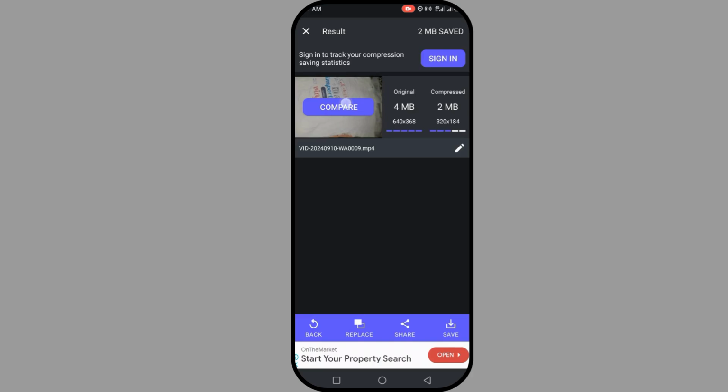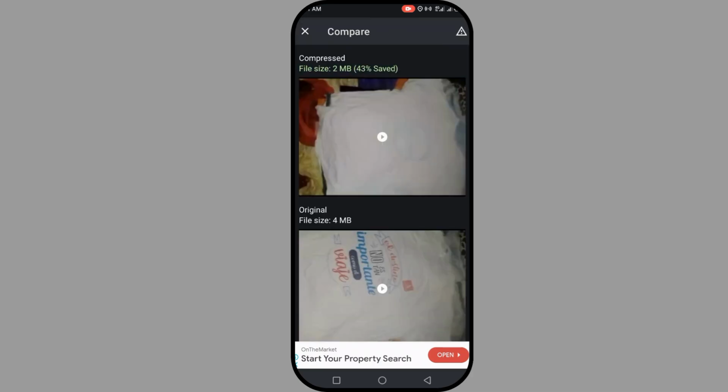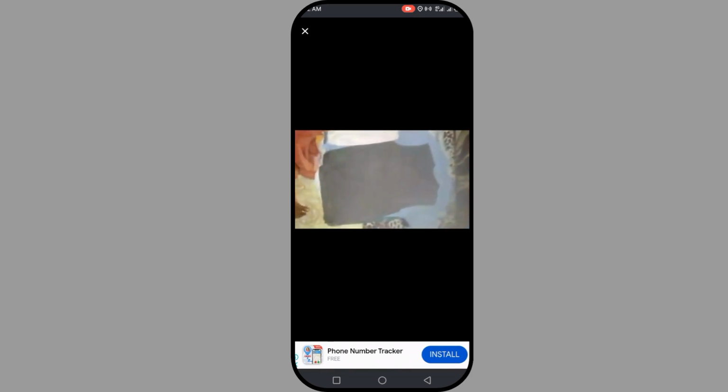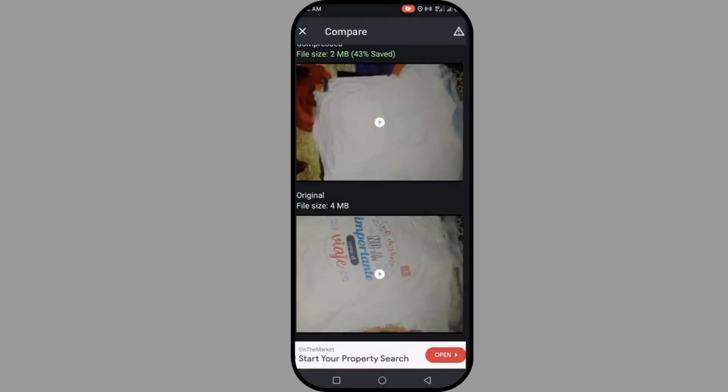Now we can compare. You can see now guys, this is the original one. Let's play it and see how it is. This is the original file, the 4 MB. Now let me go back and show you the compressed one, and guys, tell me, is there any difference? Do you see any difference there? It is exactly the same. So it is very simple.